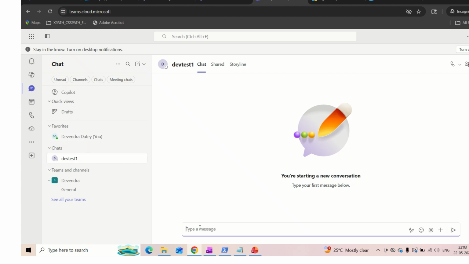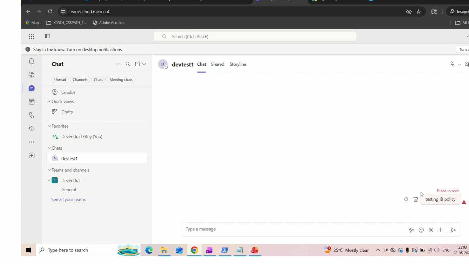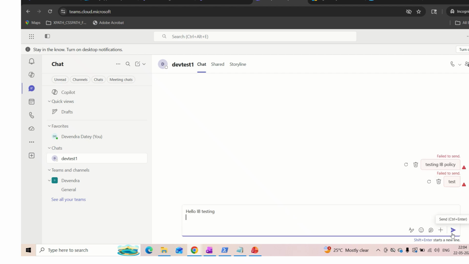I will click on next, enter. So if you can see now, testing IB policies, failed to send. If you can see this error message, this is due to the policy which we have applied. So we have achieved our results over here. Once again I will test it. Again it has failed. So this is how it will restrict communication between two users.